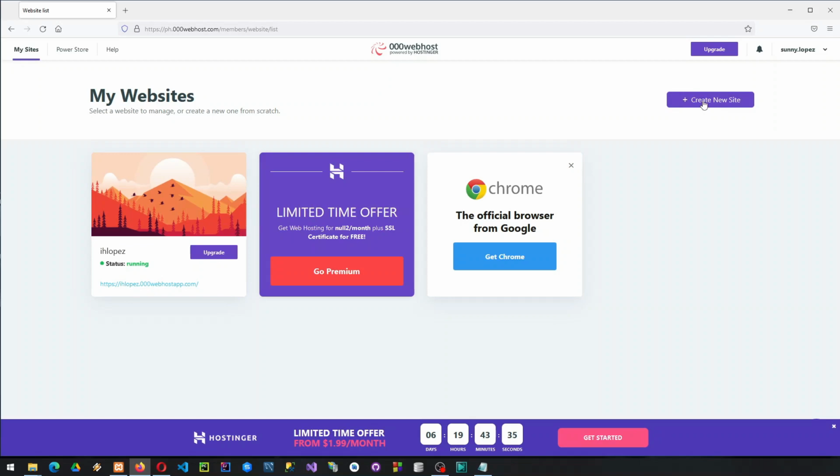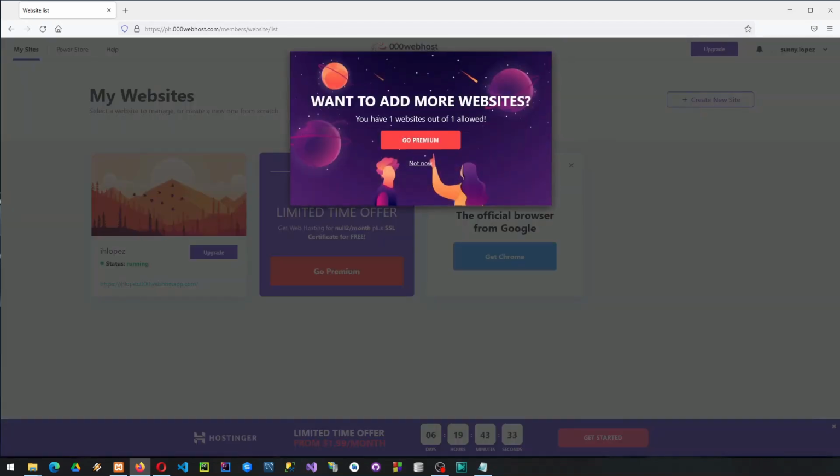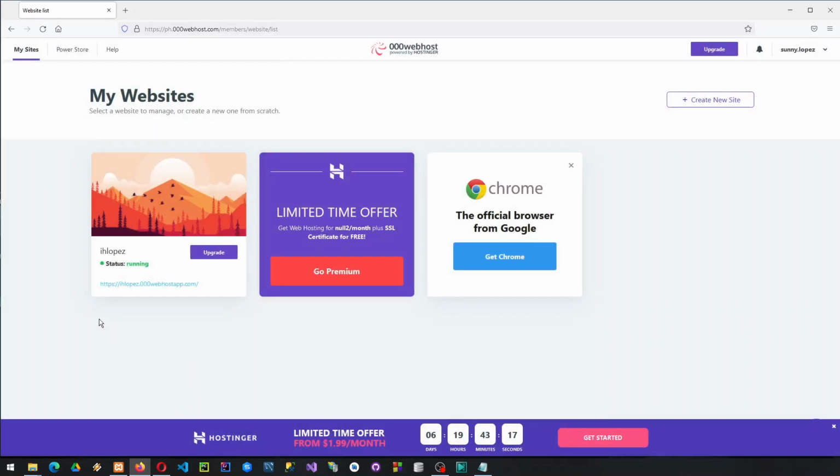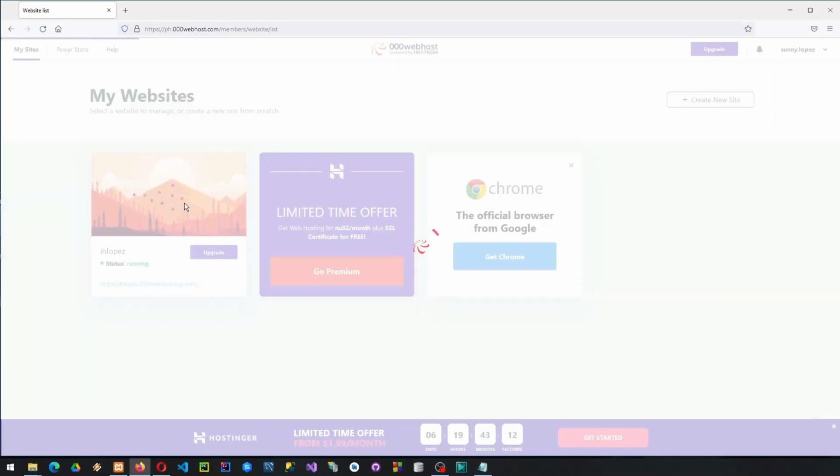If I click create new website, I'll get this alert: want to add more websites? You have one website out of one allowed. Since I'm only using a free account, I'm only allowed to create one website. I'm not going to pay, so I'm just going to click not now. Next, I'm going to click manage websites.